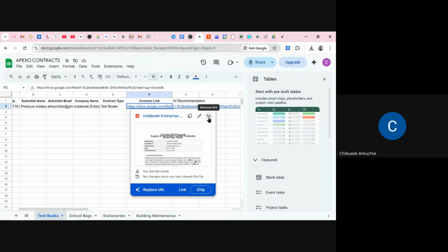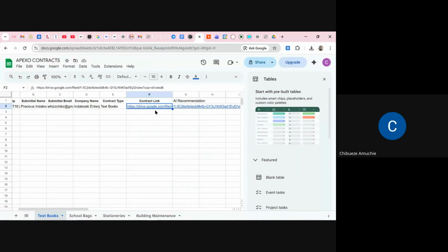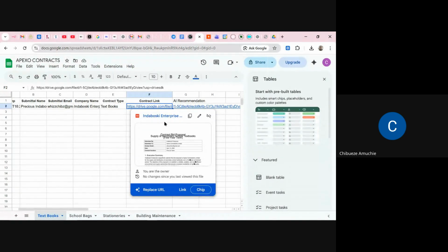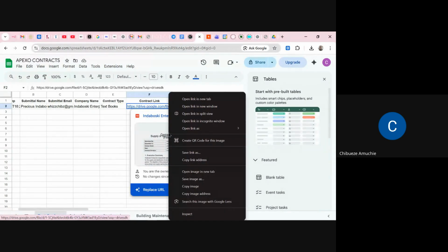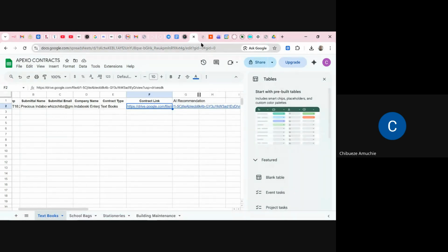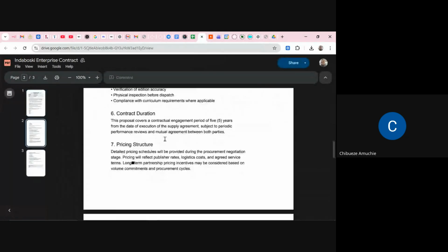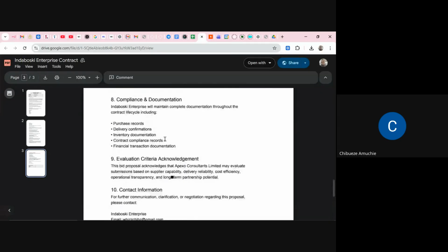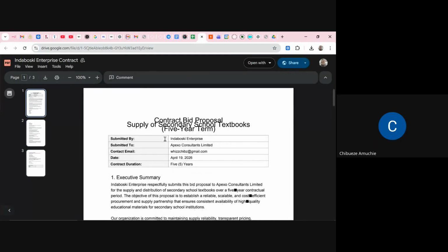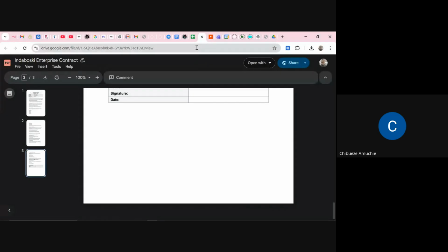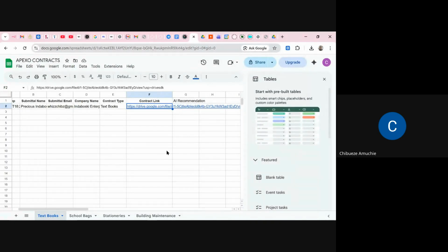Remove link. Do I need to remove this? No. Share link and so on. But if you were someone else, once you click, you should be able to view it, right? Or let me just open link in new tab. Let me open it in new tab. I can now view it. You understand? I do not have to go to the drive to search for the document. I can quickly view it through this place.